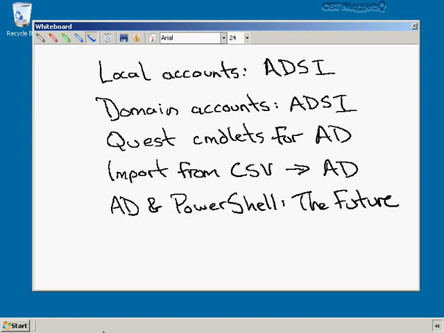We started by focusing on local accounts and looking at how those can be managed using the Active Directory Services Interface. We also looked at using that same ADSI technology for domain accounts, but found that it's a little awkward, and really the procedures are sort of a holdover from the VBScript days. A better way were those free add-on commandlets from Quest Software that allow you to manage Active Directory in a much more PowerShell native sense. We used those commandlets to import information from a CSV file and used it to create new user accounts in Active Directory, all with a single command line.